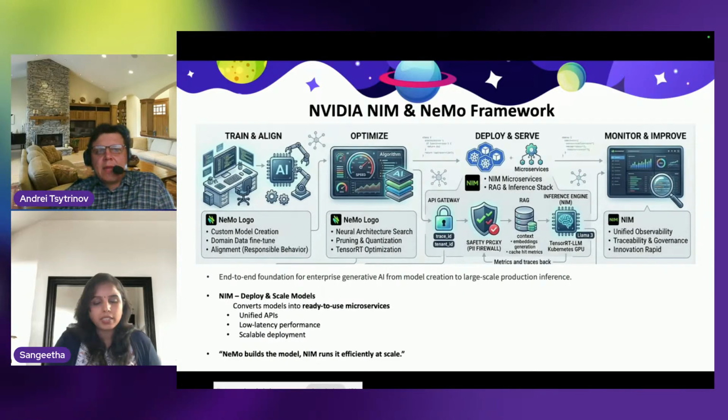And what about prompt libraries? Can we store our effective prompts somewhere in this system and reuse them when we are deploying new AI agents as microservices?